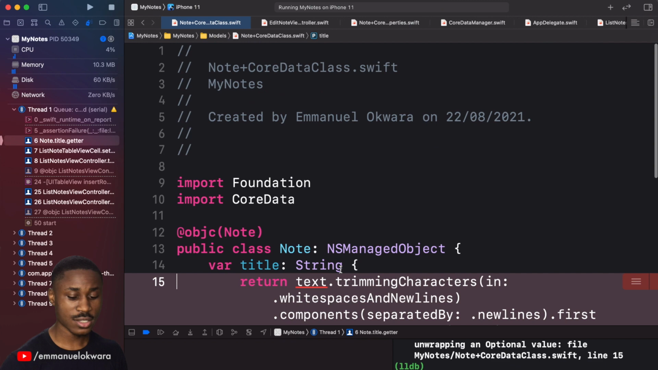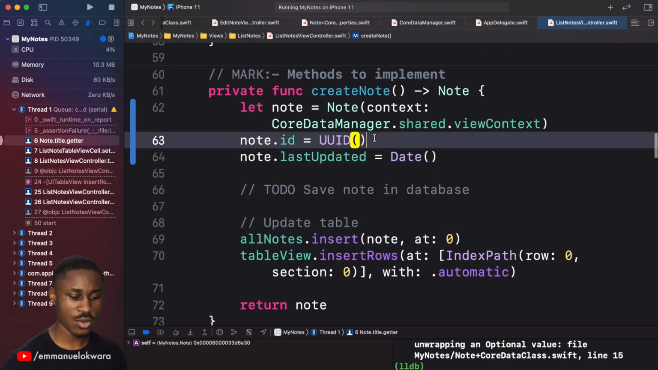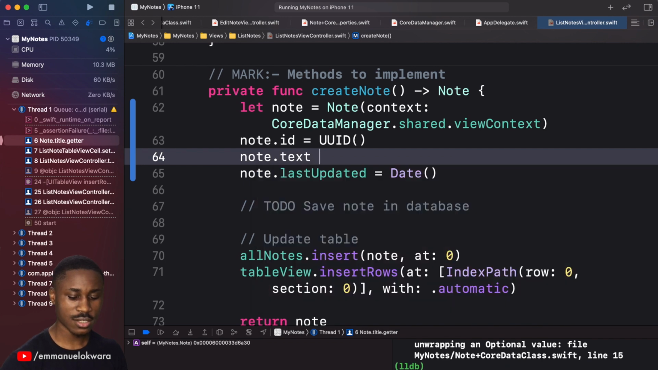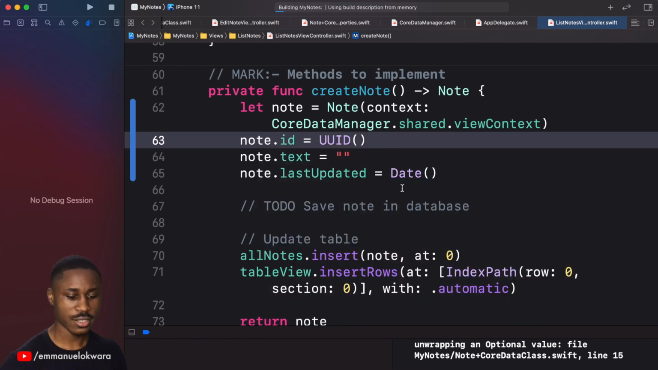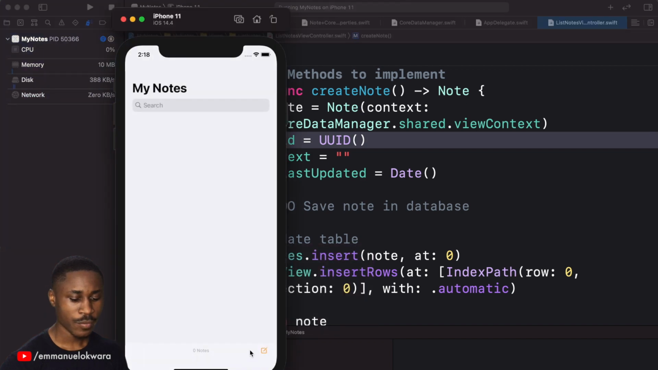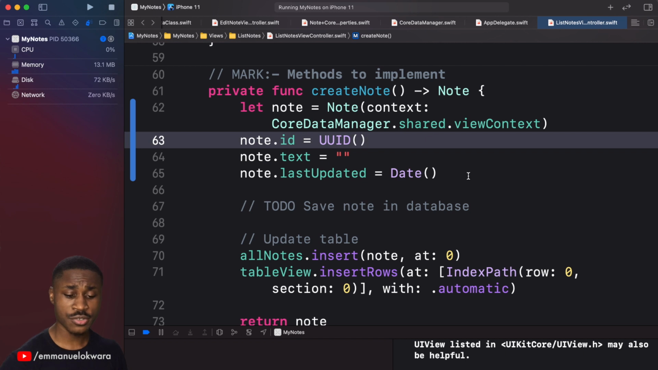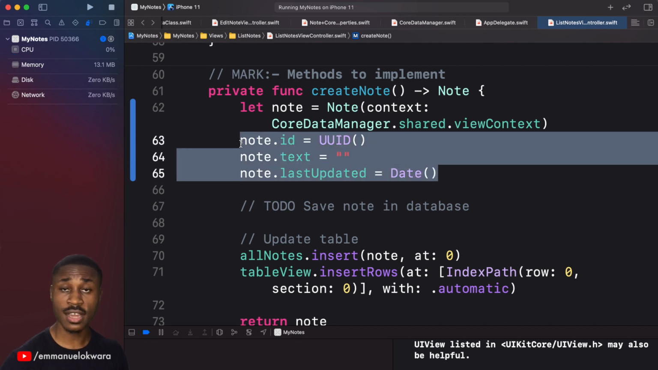So I click on this. Ooh, we still have a crash. What's that? Oh, text. Did I miss that? So I'm going to say note.text equals an empty string. So let's run this again. I click on this, and you can see that it actually worked. So this has successfully created an object.